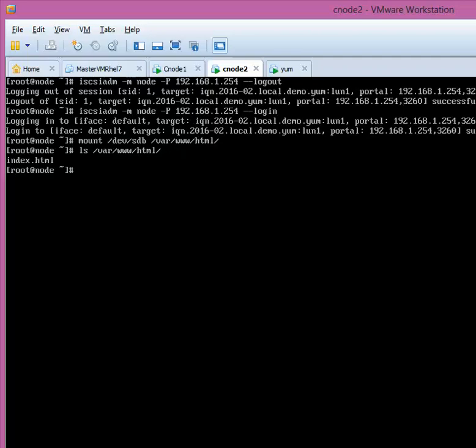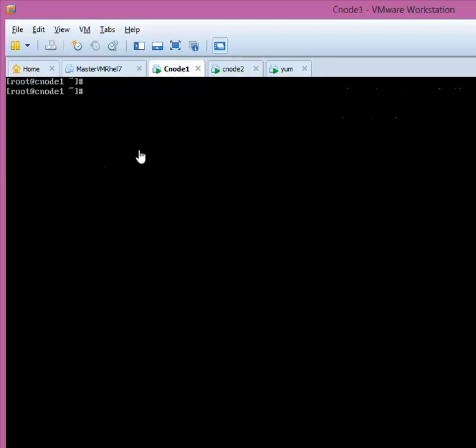Okay, I just unmount it, because this is something that my cluster should be doing. So I'm unmounting my /var/www/html directory because it is my PCS daemon which is supposed to mount it there. Okay, so here also I'll unmount the /var/www/html directory.